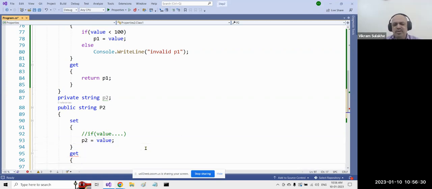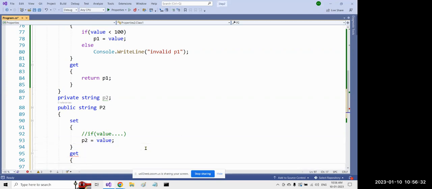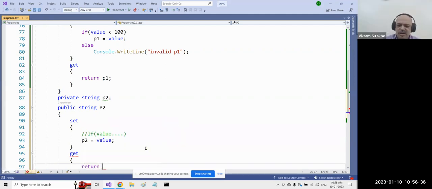In the get, what would you do? Return P2. Return small p2. Return the variable P2, the small variable P2. So you notice that the get is a lot simpler. There's no validation in the get. You're just returning that variable. So the get code would be more or less standardized. And what would keep changing is the condition that you write out here. That would keep changing.